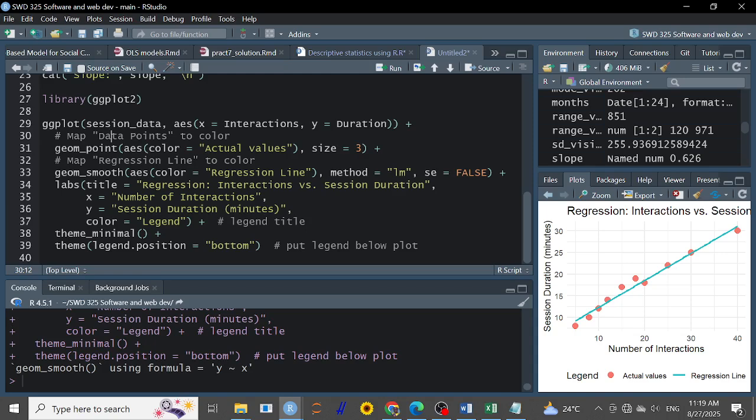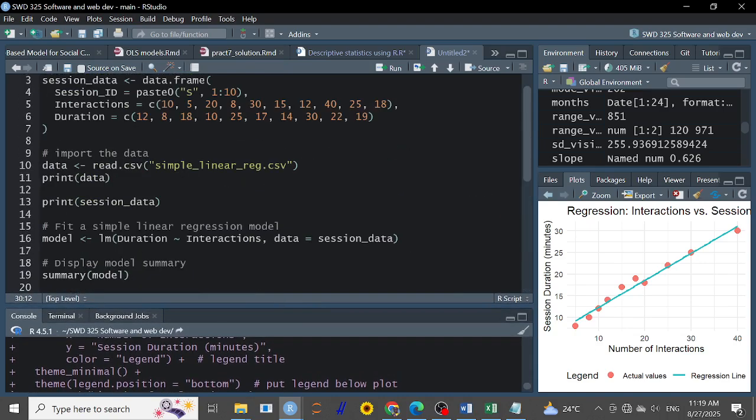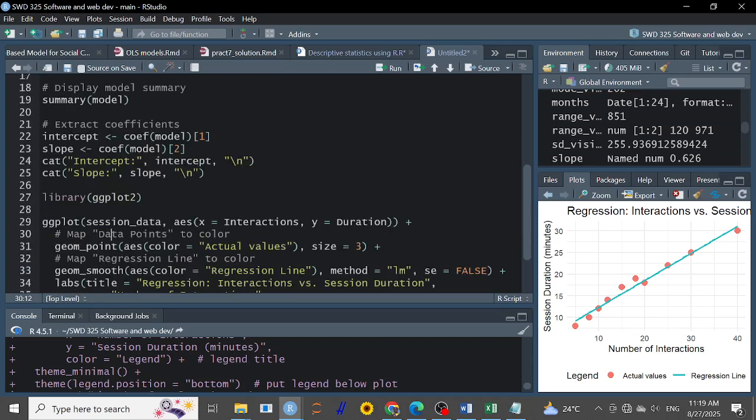So here comes the end of this lecture. Make sure you go through and drop the code for you to practice.